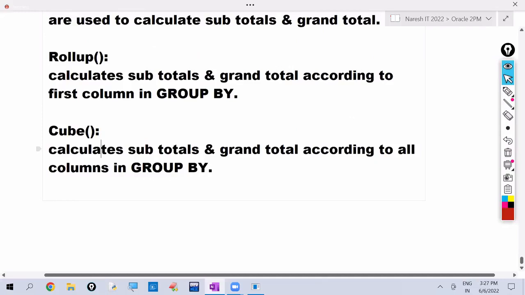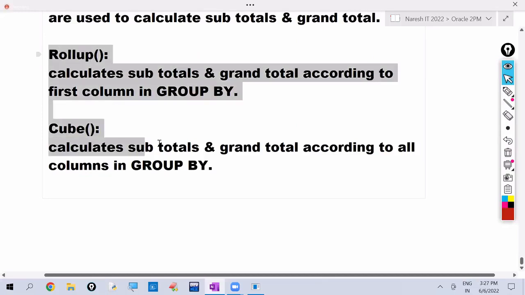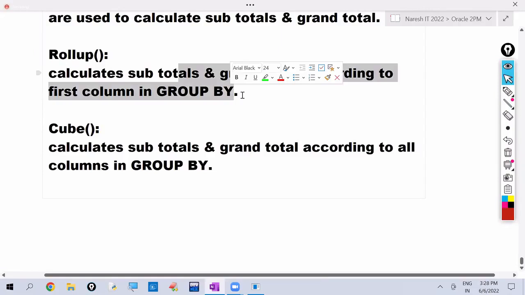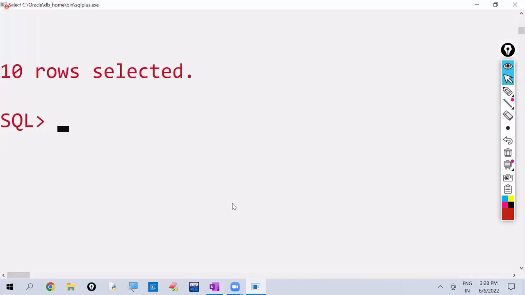In the case of roll up and cube, order is important, especially for roll up, because according to the first column it calculates the subtotal. Whatever the first column is in the group by, according to that it calculates subtotal and grand total. Cube means according to all columns it calculates subtotal and grand total.